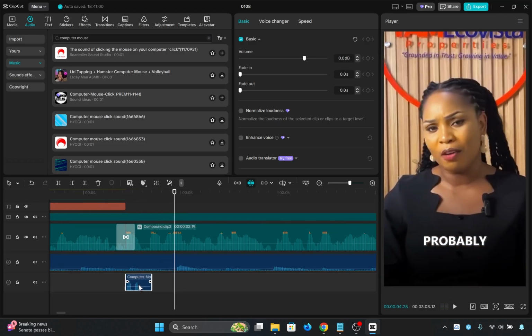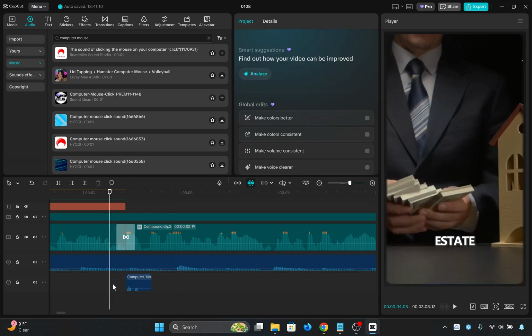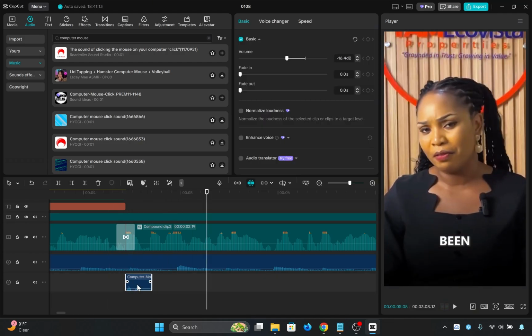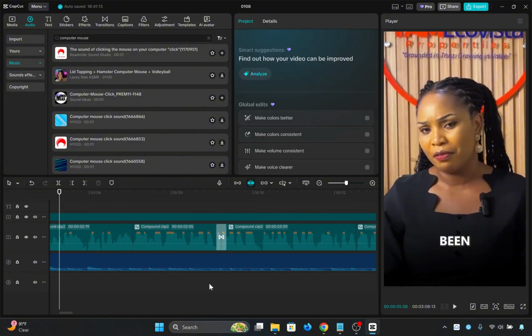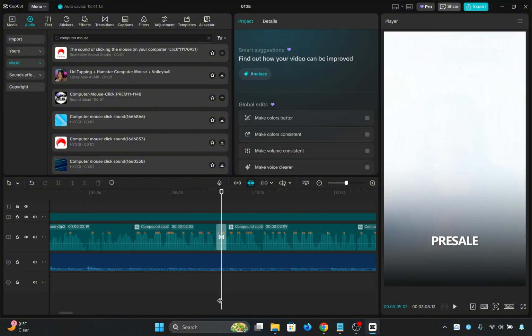You see how that sounds? But it is too loud. So you want to make sure your sound effects are not too loud. So just reduce it to something like this. Yeah, that sounds good. So copy it again and you go to your second transition and just paste it in.